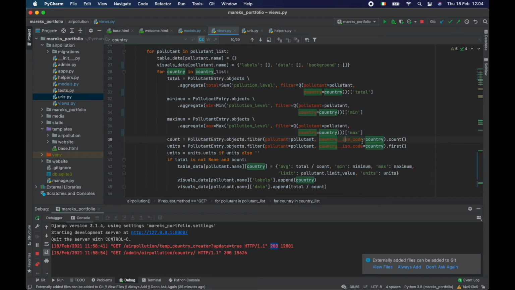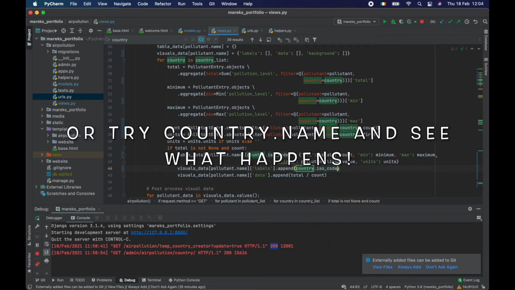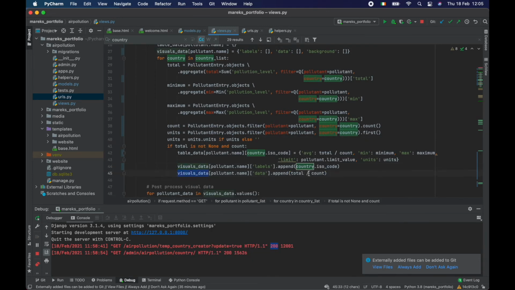So it's very similar to what we did with the pollutants. Okay, delete this. Now we need to specify here that we're looking at ISO code because that's going to be a key of this dictionary, so it has to be a string. Then in here, append, and we are appending ISO code. Okay, so that should also be ISO code. Okay, cool. And then if total is not count, this is where we get the visuals in here. That's cool. So let's add the colors as well.